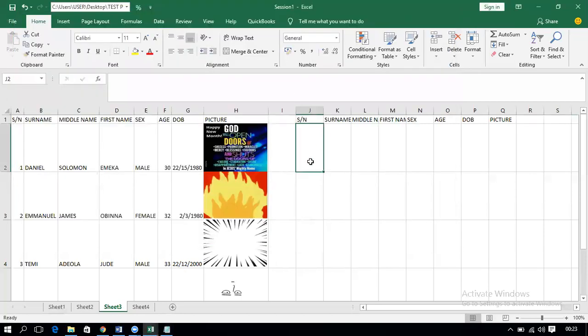Okay, so here we'll start with name manager. Name manager, what we want to do now, we want to select using our serial number, and we are going to have all the details for 1, for example, appear here. And if we select 2, we should have this Emmanuel James Obina appear here likewise. If we select 3, we should have Temi Adela Jude appear here. So how do we do that?